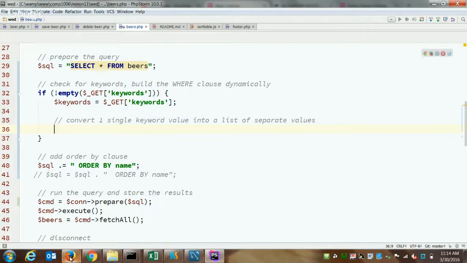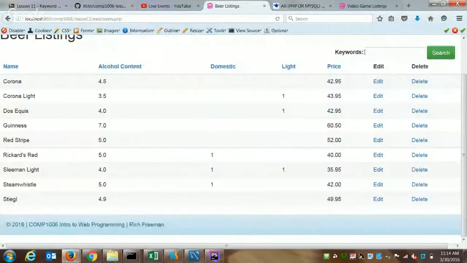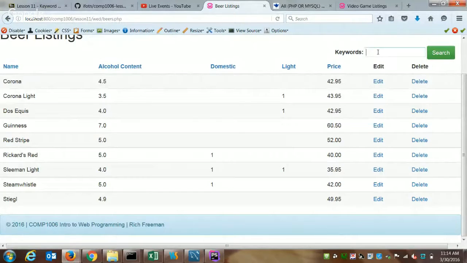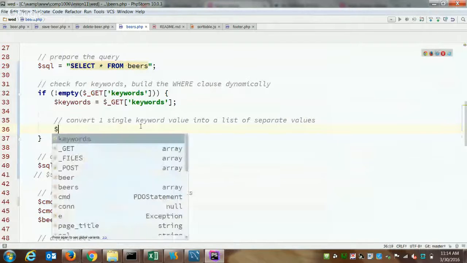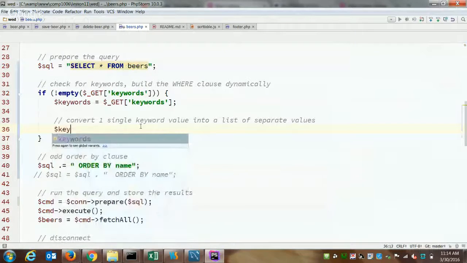So what character in our keywords should we be looking for that will divide one keyword from another? Yeah, let's look for spaces. Wherever we find a space, we have a new word. Seems logical. So I'm going to create a variable called keyword list. This will actually be an array, a list of items.